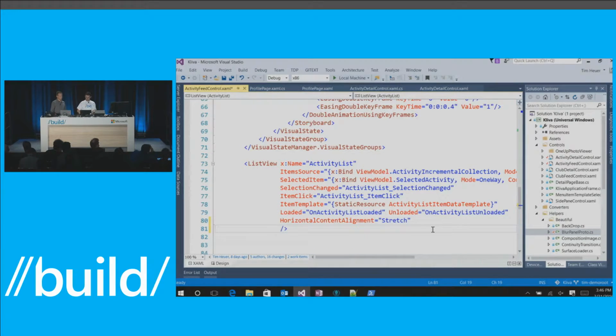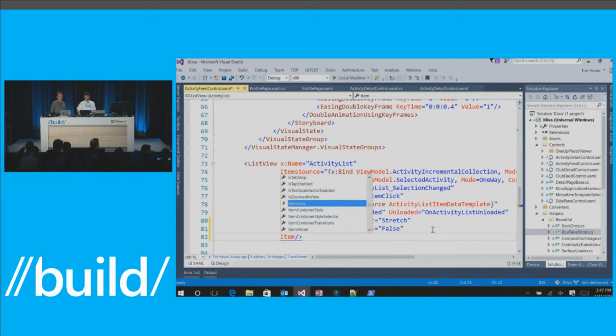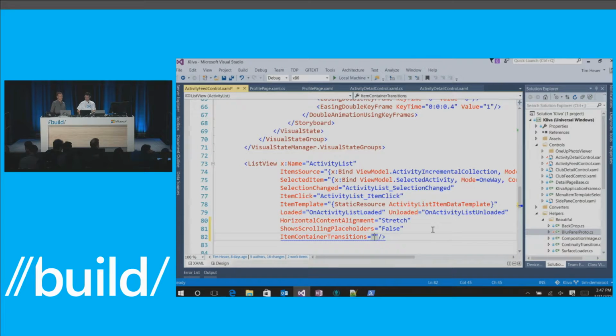Now the first thing we want to do is start turning things off so that we can customize things. So I'm going to make sure that I have turned off the scrolling placeholders, which is if I start panning too fast, we have a default experience that we show some placeholders until those data templates are realized. And the next thing I want to do is say, hey, the item container transitions that you have, oops, I don't want to bind, I just want to clear those out. So I want to turn those off because I'm going to be providing my own.